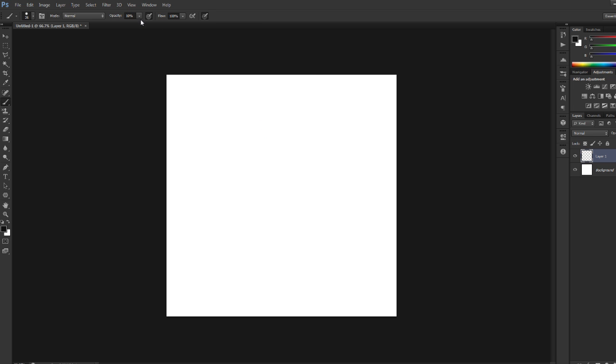I like to use the opacity pen, controlling the opacity with my pen pressure. If you don't have a tablet, you'll have to find a way to work around that. First of all, I need to know what kind of texture I'm making. For the purpose of this demonstration, I'm just going to create a tiled rock kind of texture.